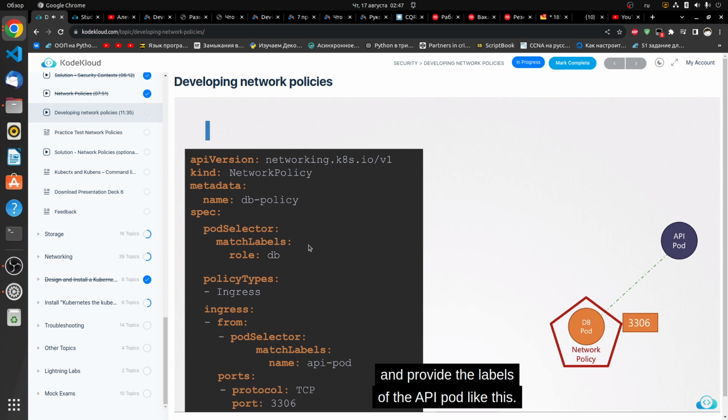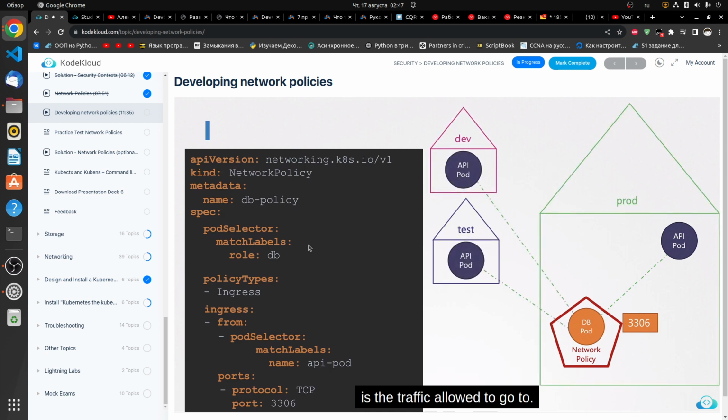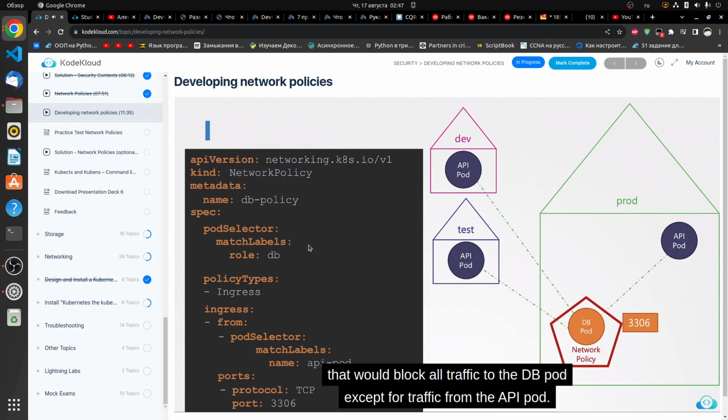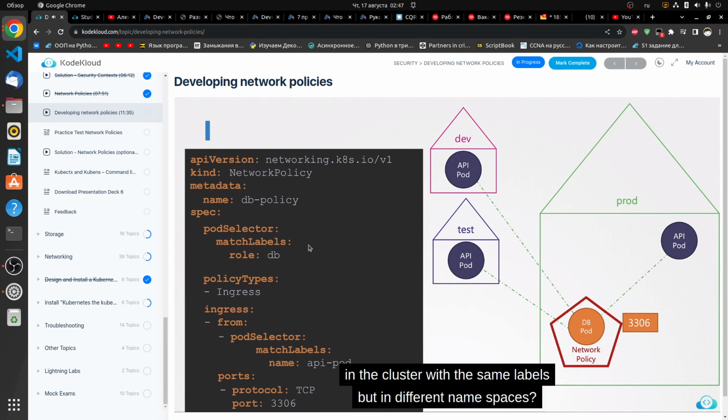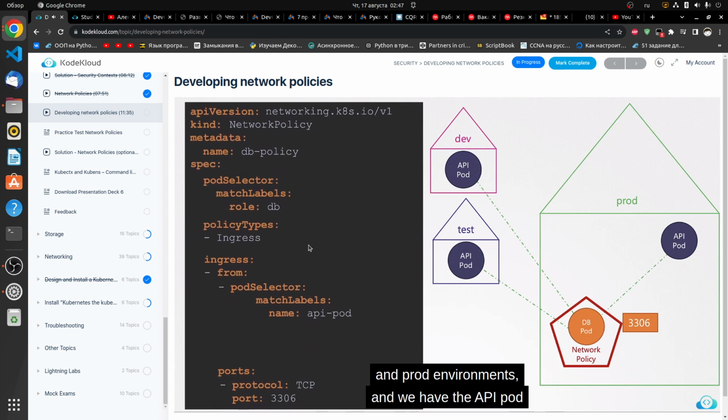Now, what if there are multiple API pods in the cluster with the same labels but in different namespaces? So say here we have different namespaces for dev, test, and prod environments, and we have the API pod with the same labels in each of these environments. The current policy would allow any pod in any namespace with matching labels to reach the database pod. We only want to allow the API pod in the prod namespace to reach the database pod. So how do we do that?